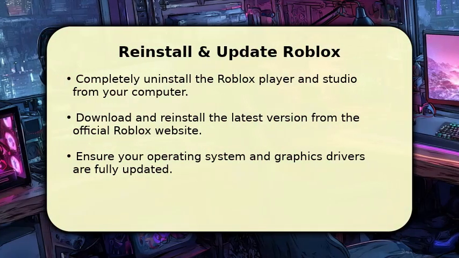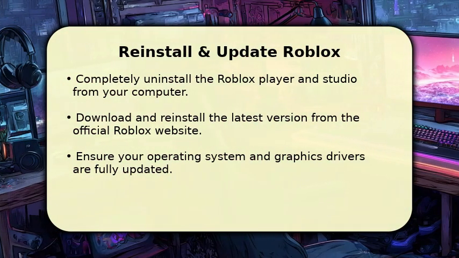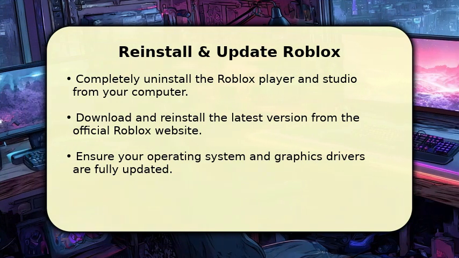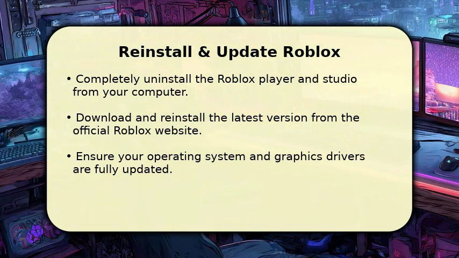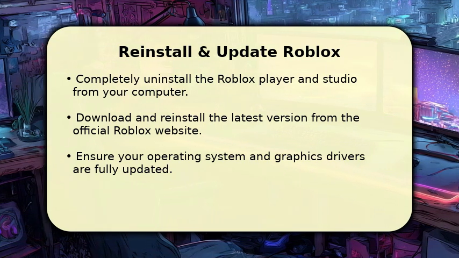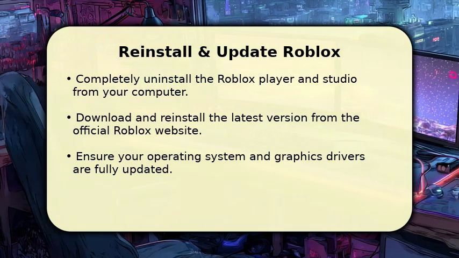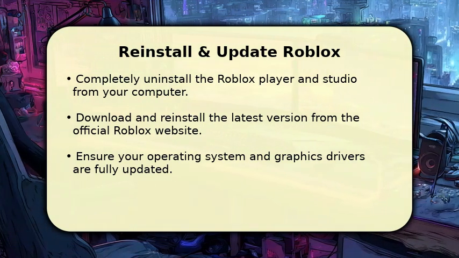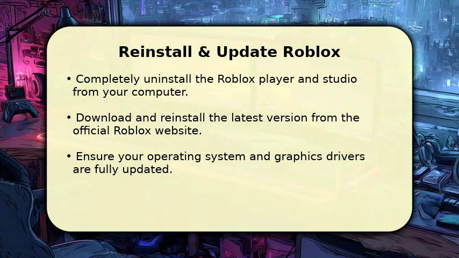When other solutions fail, a fresh start is often best. Completely uninstall the Roblox player and studio from your computer. Then, download and reinstall the latest version directly from the official Roblox website. This ensures you have a clean, up-to-date installation.